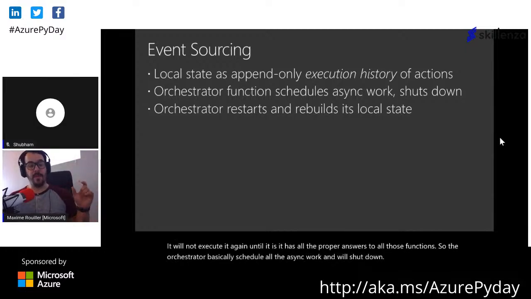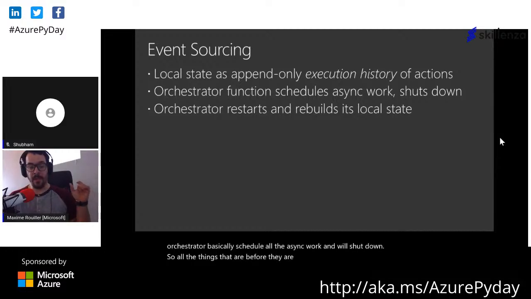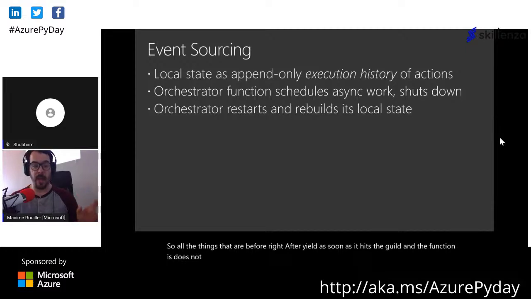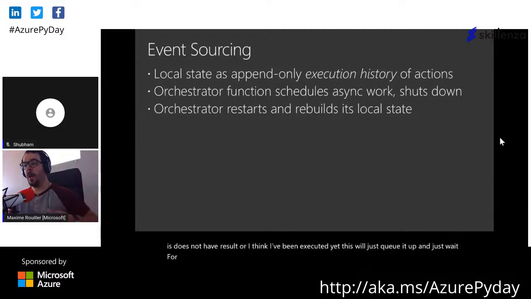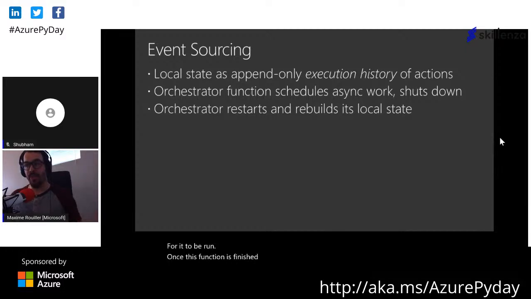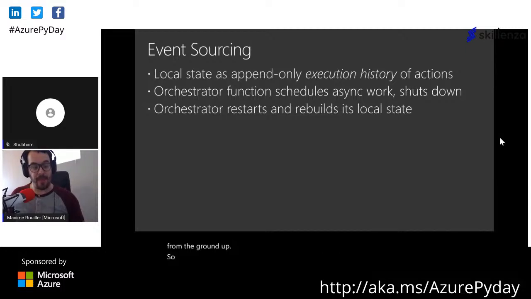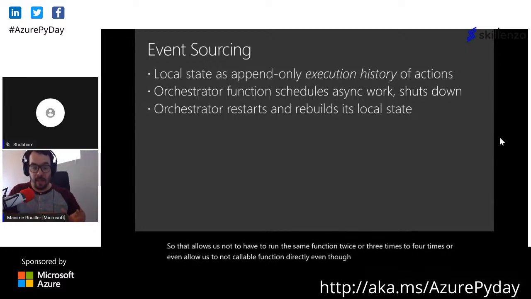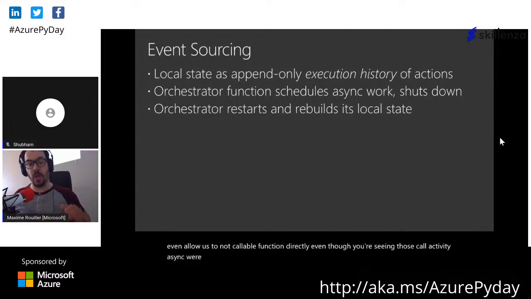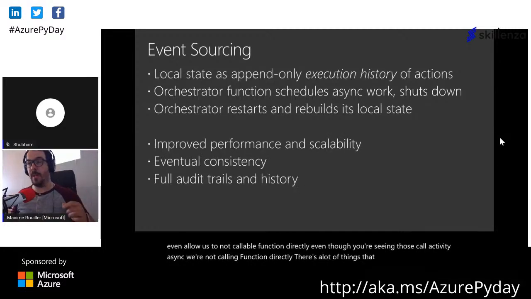So for everything after a yield, as soon as it hits the yield and the function does not have a result or has not been executed yet, it will just queue it up and wait for it to be run. And once this function is finished running, the orchestrator will restart and rebuild the local state from the ground up. So that allows us not to have to run the same function twice or 3 times or 4 times, or even allows us to not call those functions directly. Even though you're seeing those call activity async, we're not calling the function directly. There's a lot of things under the hood that we're going to be talking about in a few minutes.